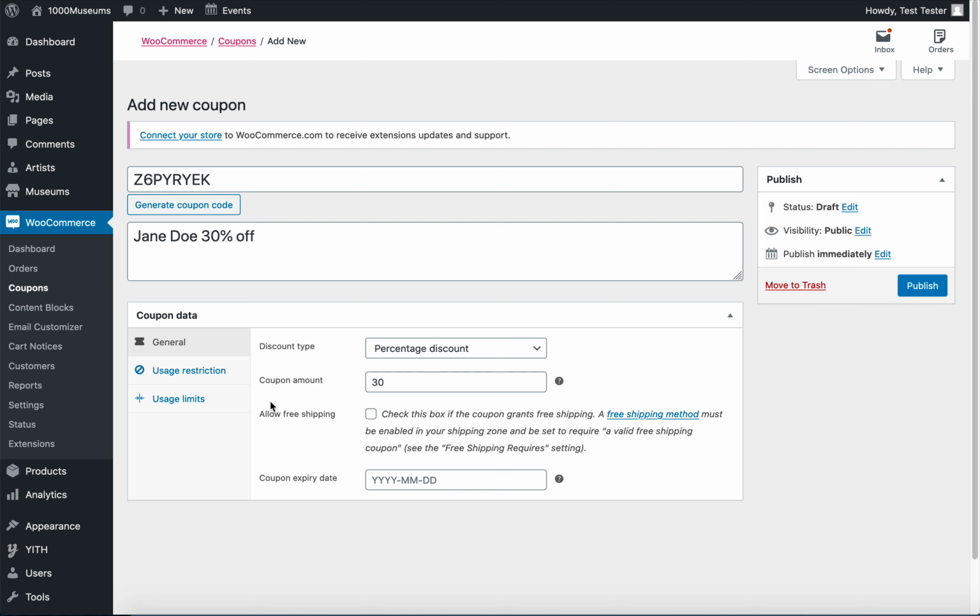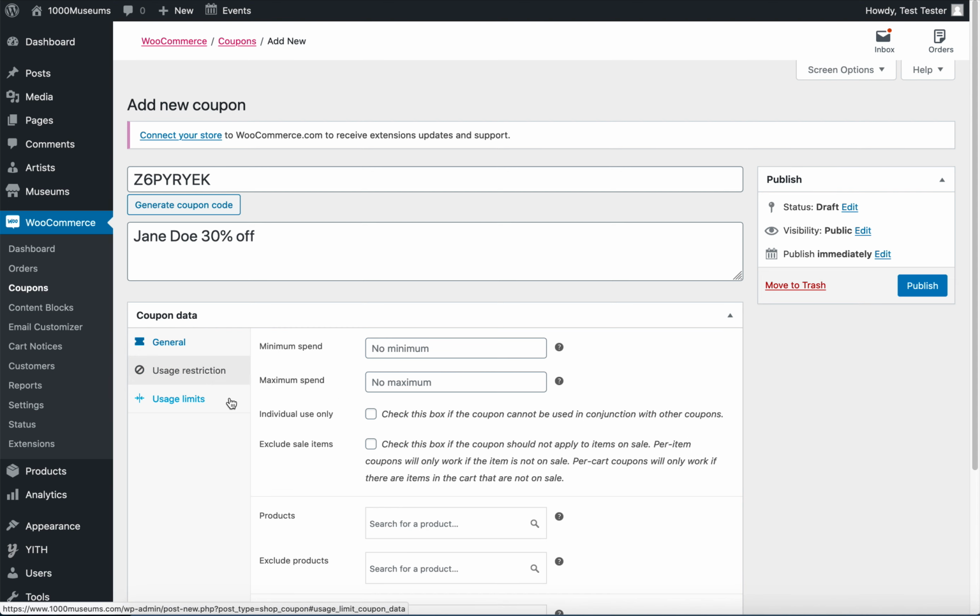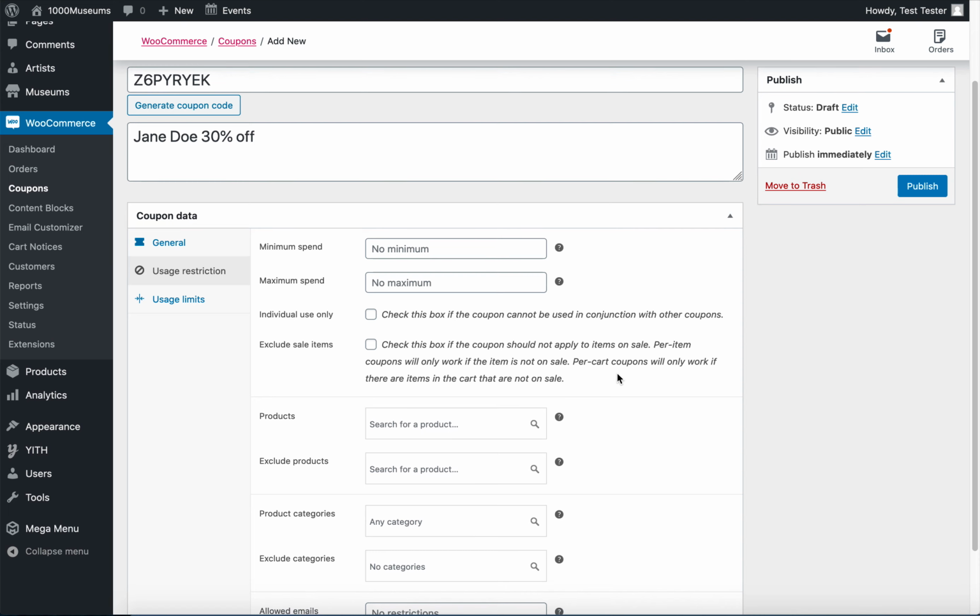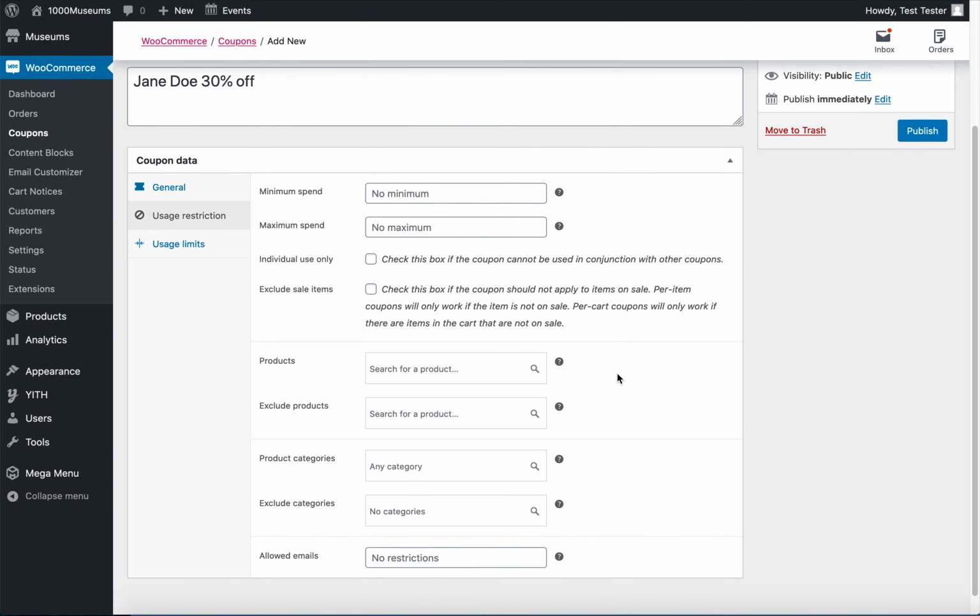Now, a couple more important steps in this is we've got to restrict it. So under usage restrictions, we can say whether you have to pay a certain amount before you can get this discount. But in this case, it's just a general 30% off for a customer. We do want to say that it's individual use only, so you can't use it in combination with other coupons that they may have.